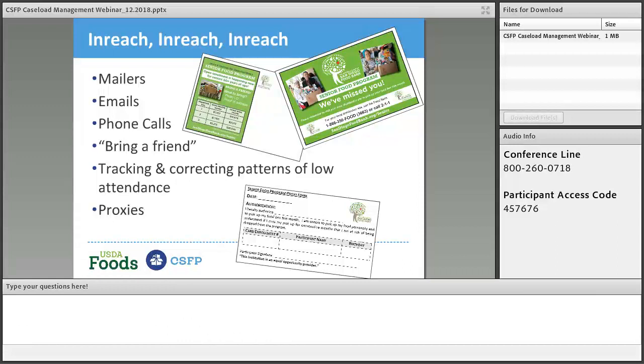We also track and correct patterns of low attendance. There are certain events throughout the year, things that happen that impact our caseload. An example of this is the Chinese New Year. If the Chinese New Year falls on a certain day of the month and the population in that area where we have the distribution is largely Chinese, they may not be coming to our distribution because they have other things going on and they're very busy. So when we know that's happening, sometimes we'll schedule a makeup day for that particular site, knowing that those families can't come out to the CSFP distribution.